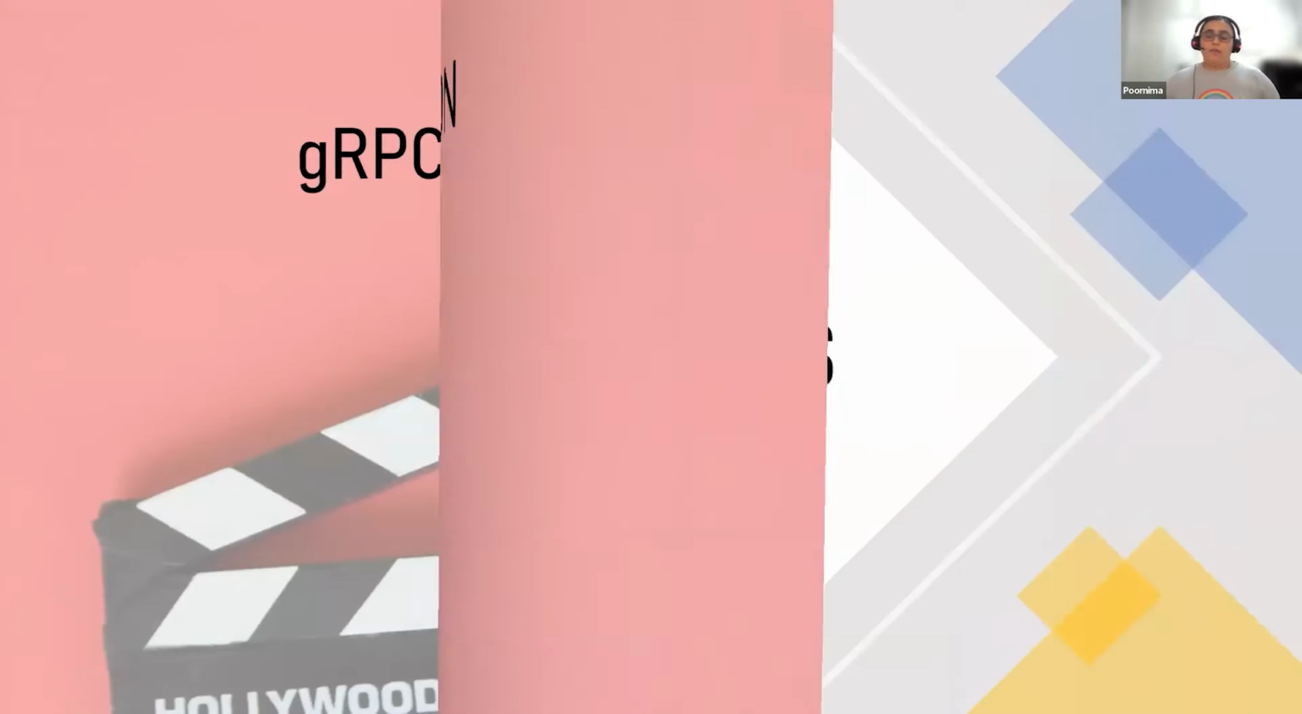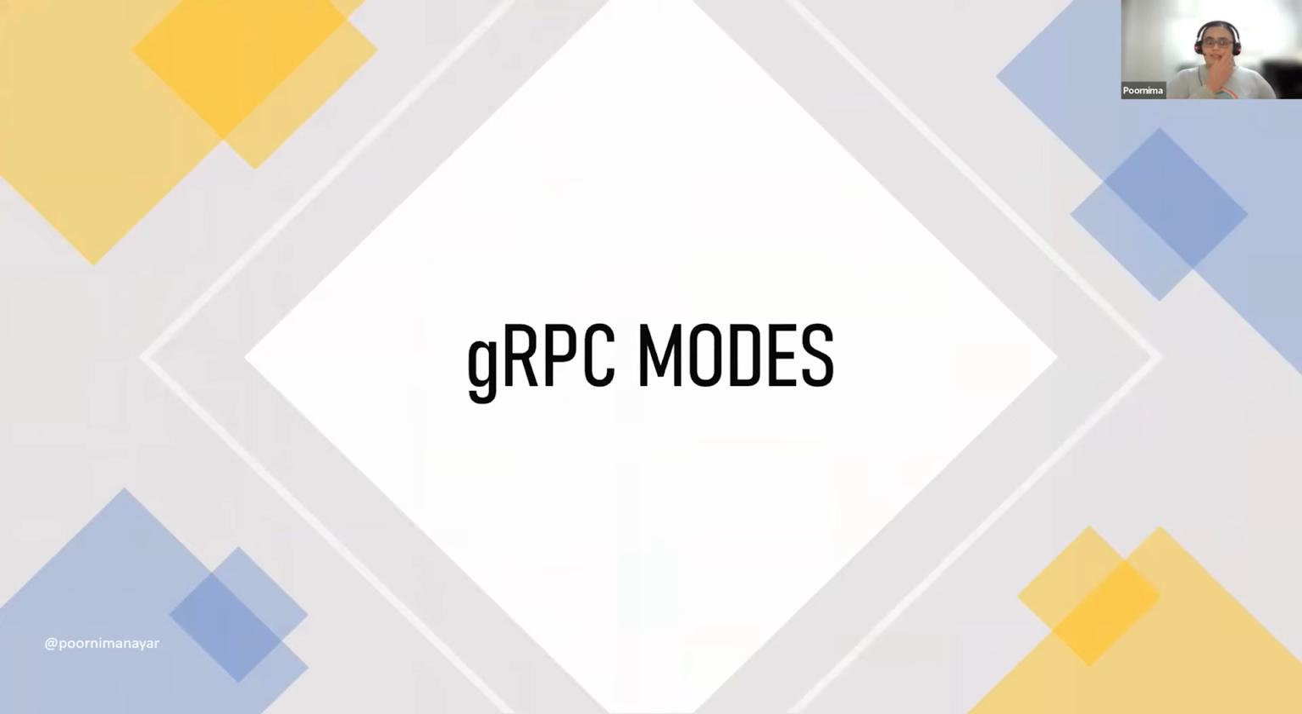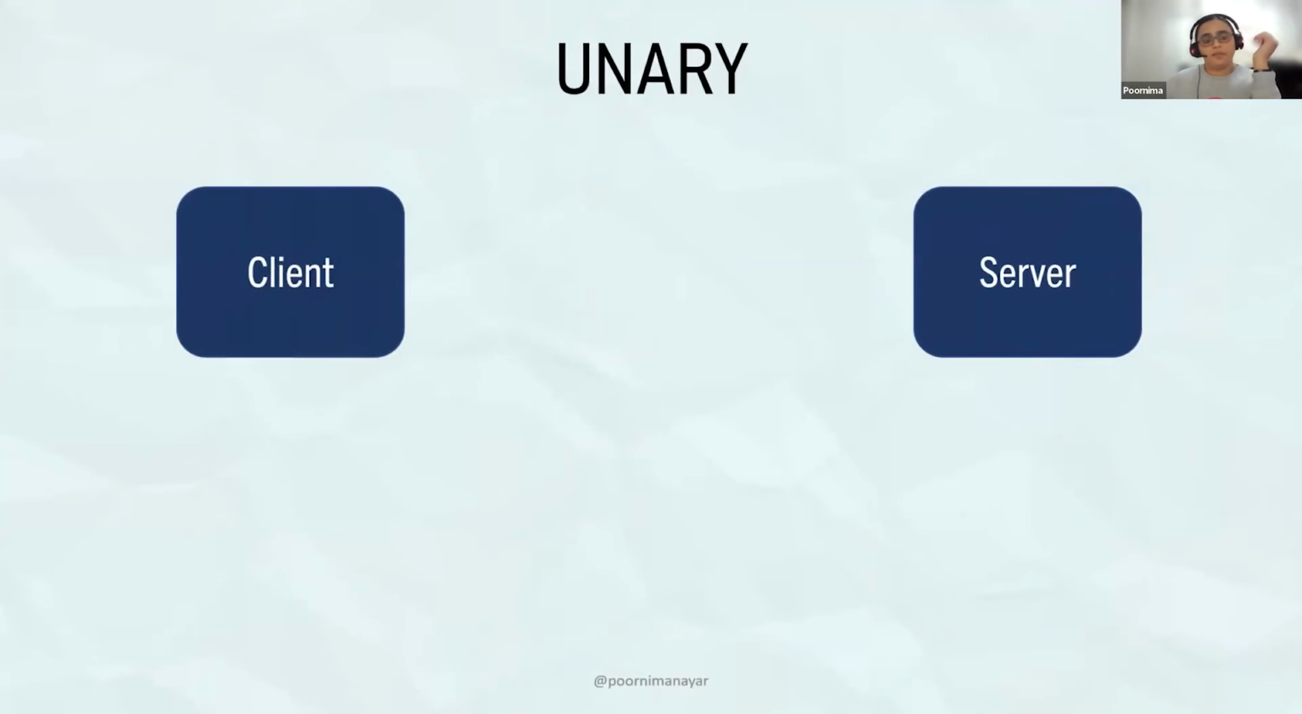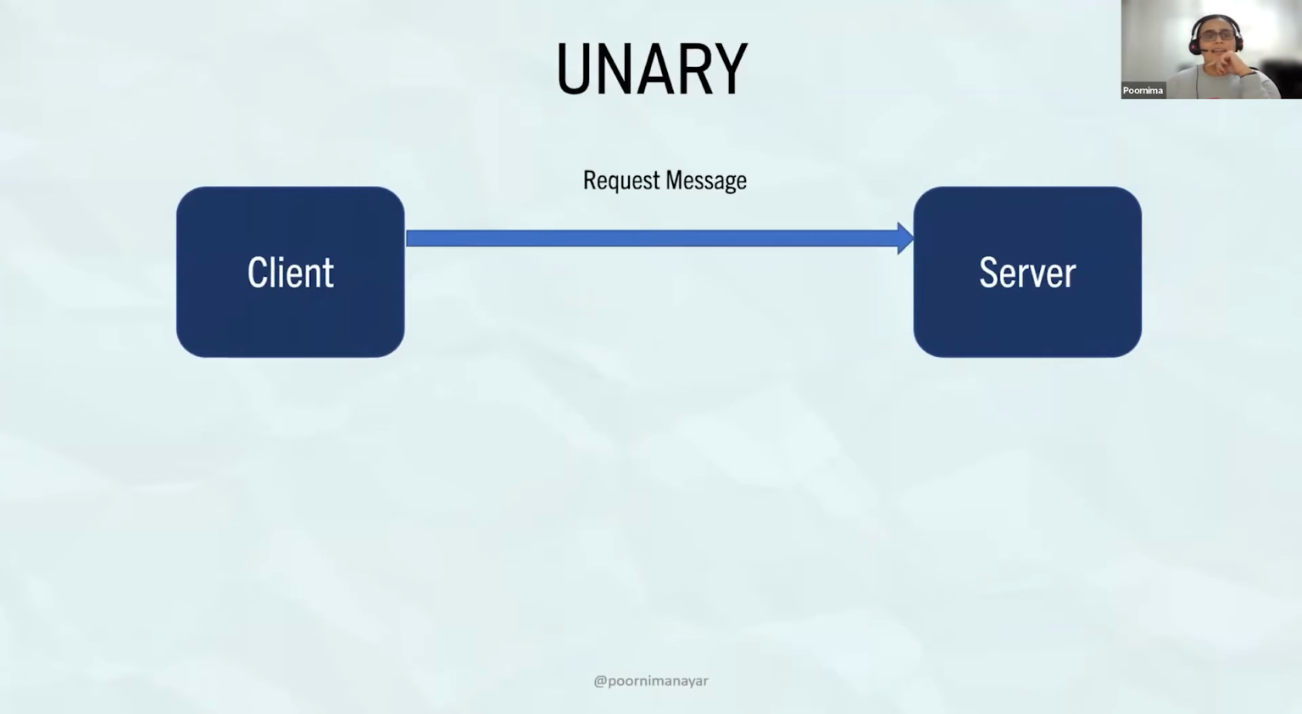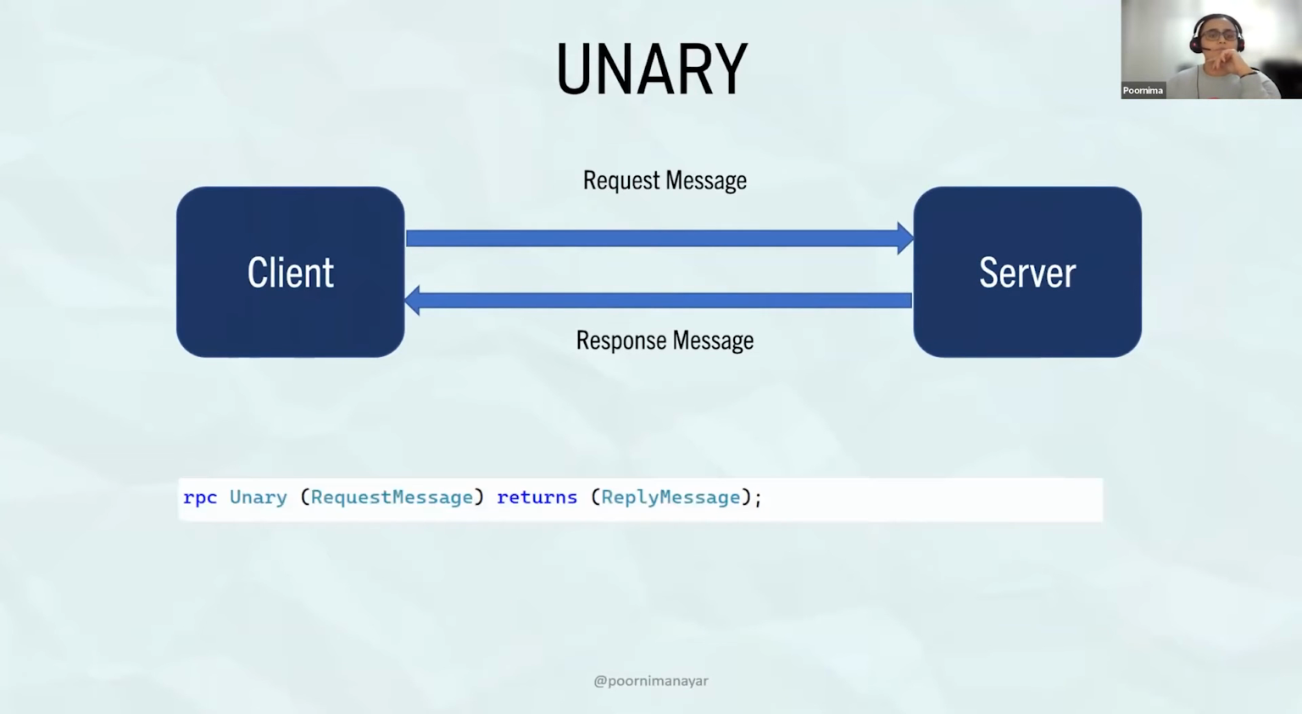Moving on, when we talk about gRPC, we need to discuss the gRPC modes because gRPC works very well with HTTP2 and it's been designed for HTTP2. So it takes advantage of all the nice features of HTTP2 like request multiplexing and streaming capabilities. So what we just saw was unary, where you have a client and a server. The client sends a request message to the server and the server sends back a response message. A single message in, single message out, that is unary.